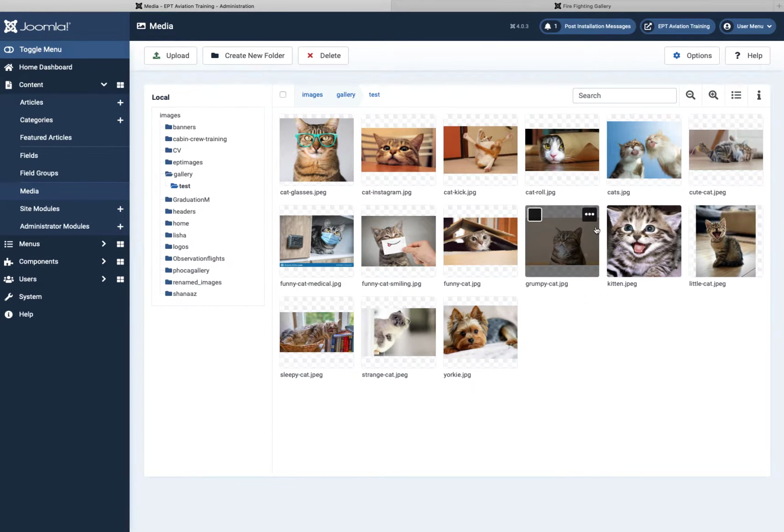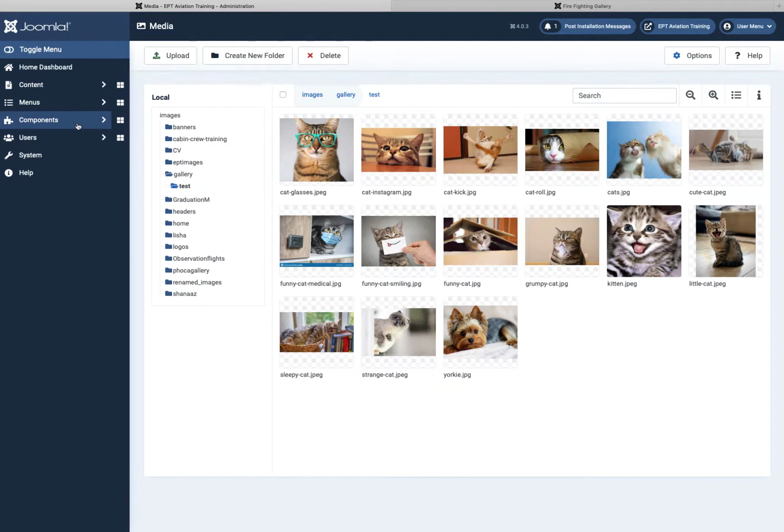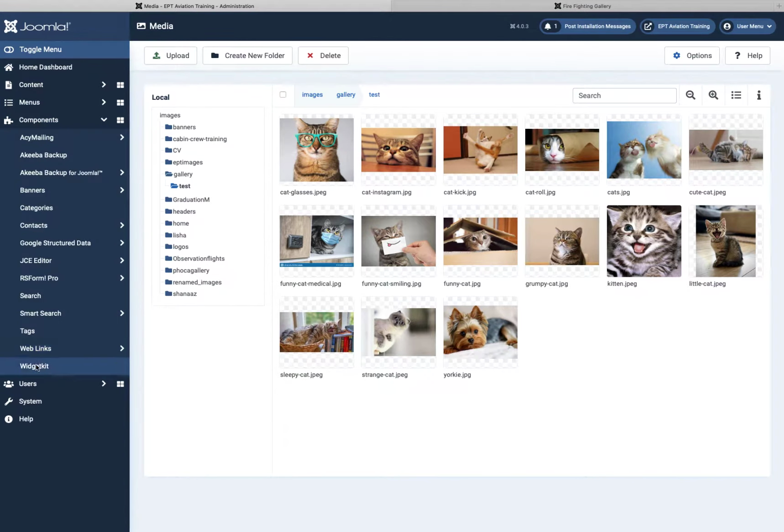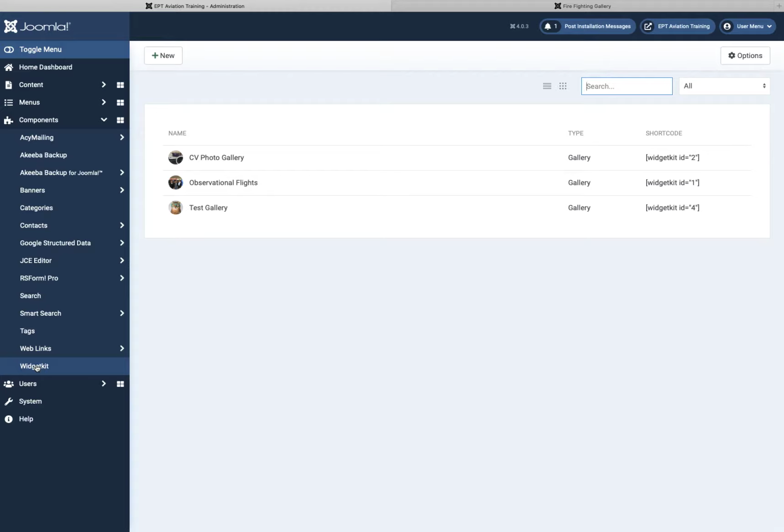And we can now go and create the gallery widget. The way we do that is we go to components, widget kit. Widget kit is by UTheme. It's a fantastic facility or system that makes it easy for us to create fun galleries and many other things actually.